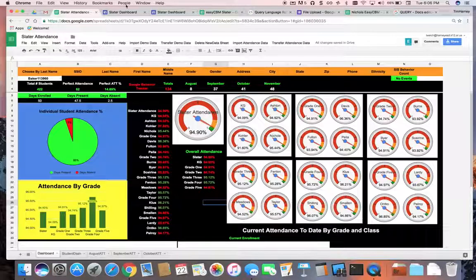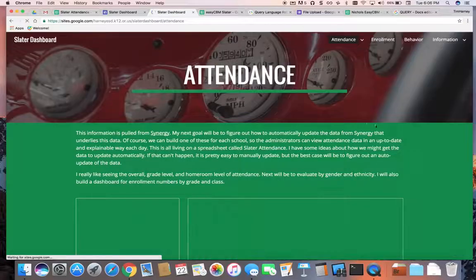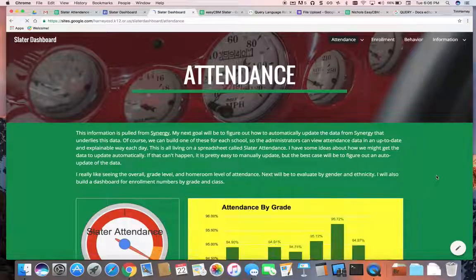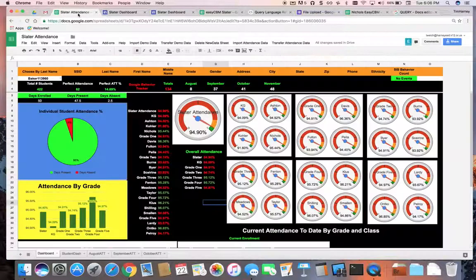Now this all comes across onto a dashboard that I've created inside of the new Google site. So I'm looking at all this data. The spreadsheet is something the attendant, administrator, superintendent might look at.